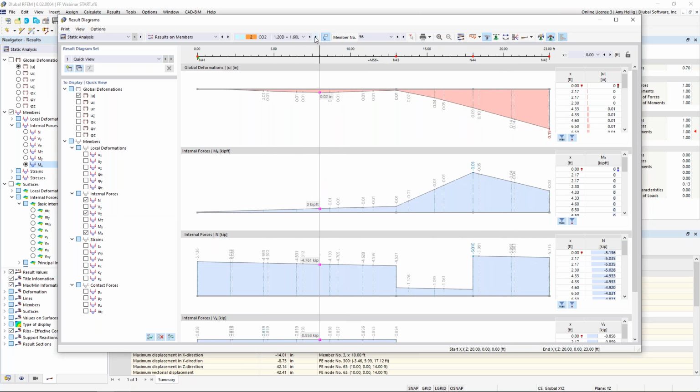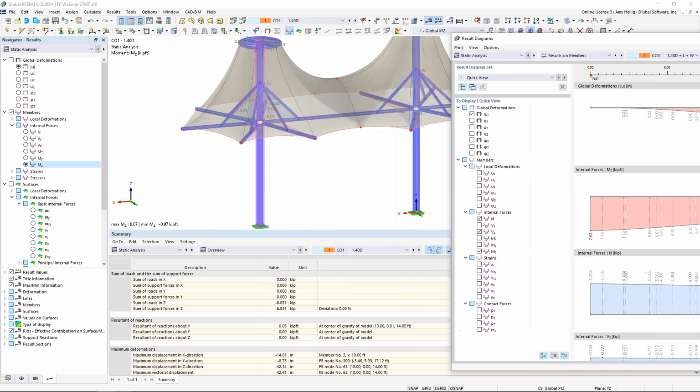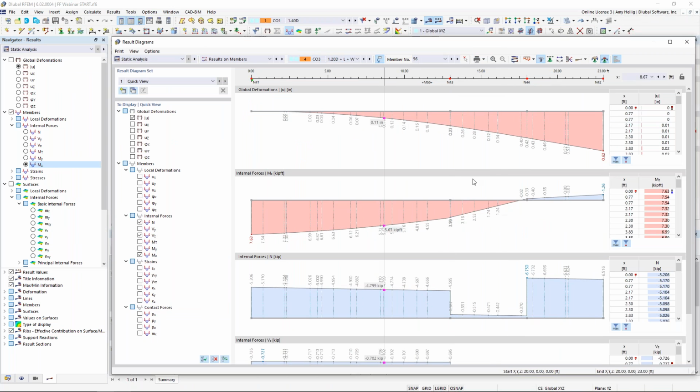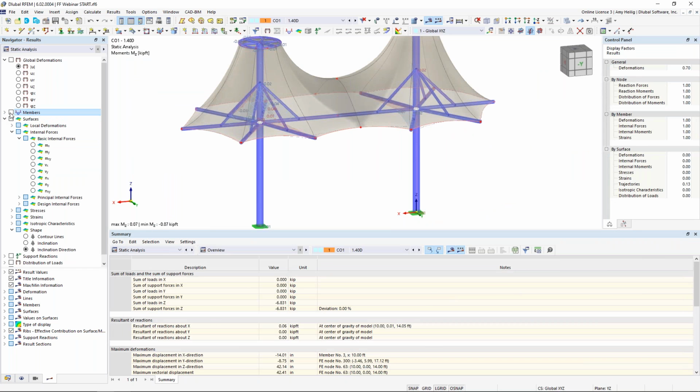I can even scroll to the different load combinations here. I can add this information to my printout report. I can move this over to my second monitor and continue working concurrently in the program, and everything will update in real time.